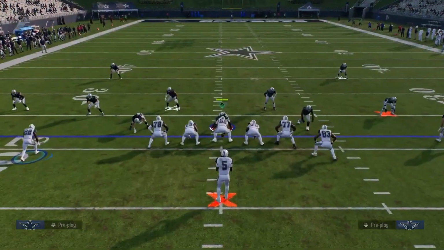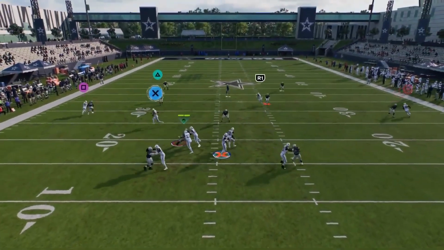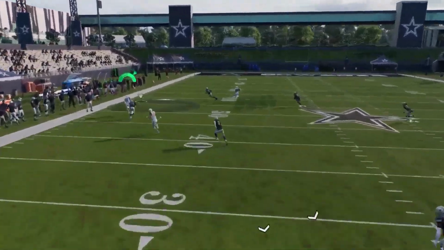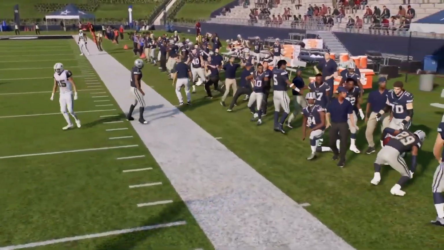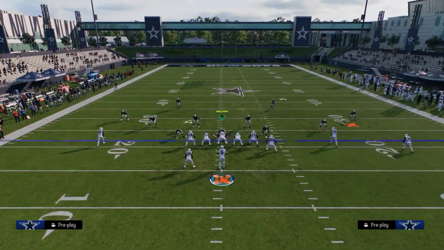But this is really good at manipulating kind of that cover 2 type of coverage where this fade is going to kind of get over the top of that safety. Now, obviously, if it's a cloud flat like it was right there, then we can just throw the drag underneath, and I'll show that real quick.